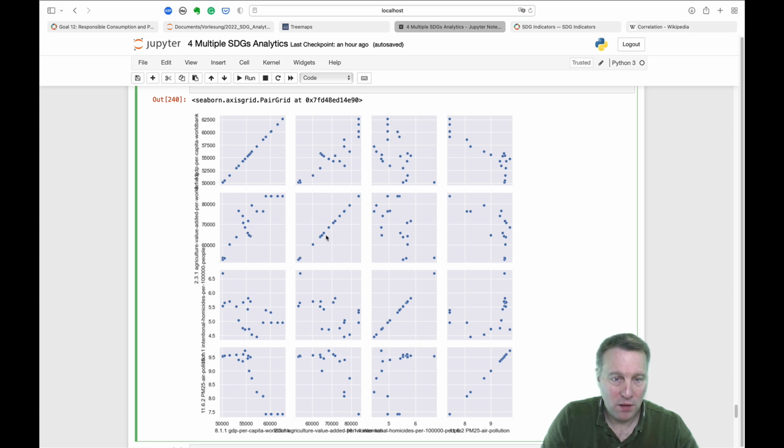This is an identity matrix, which means you're correlated with yourself. And you can find here, for example, a wonderful example for a negative correlation. One is going down and the other is going up.